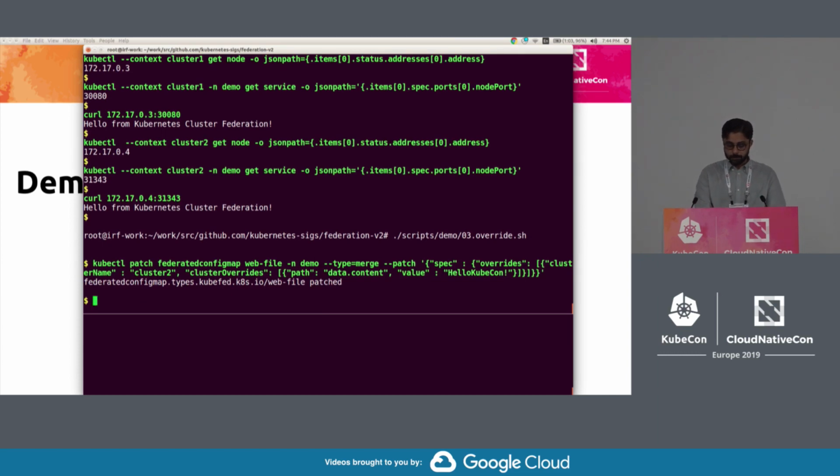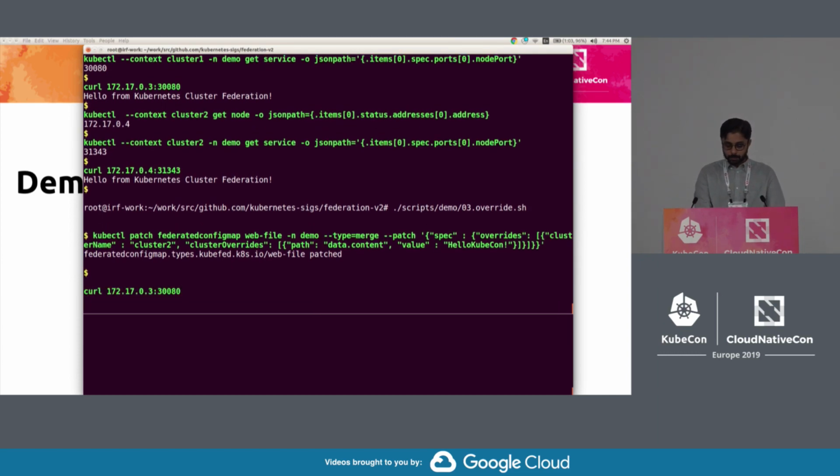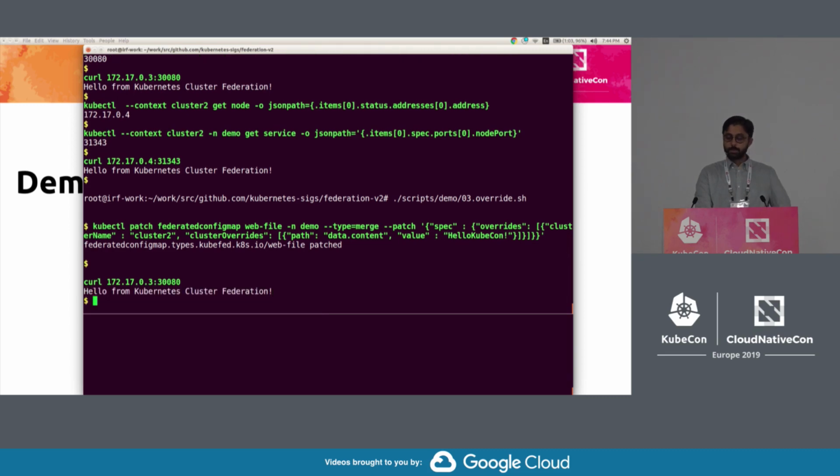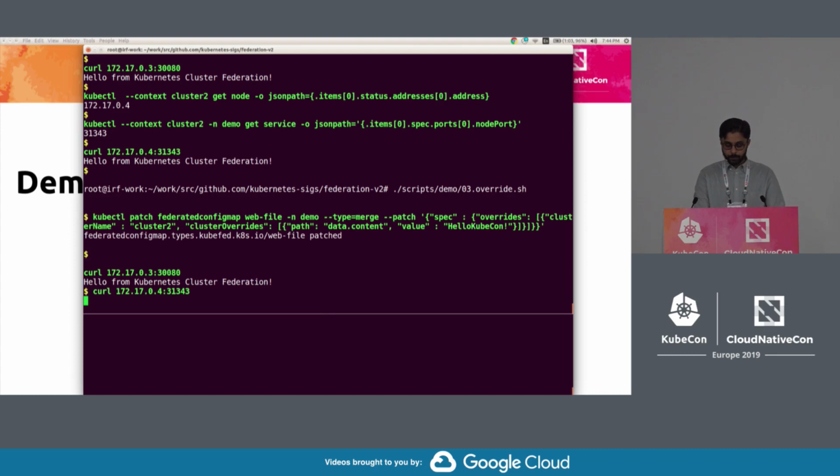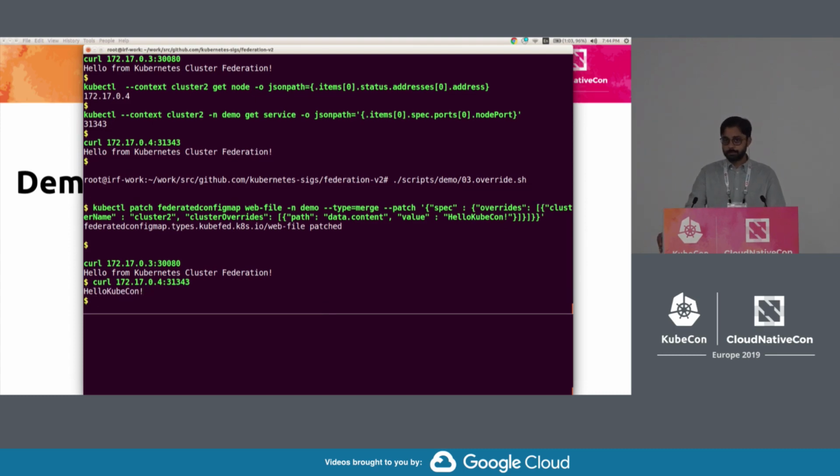So the file is patched. It takes a little while because it's a complete loop that goes on. There's a reconciler which reconciles this into the resource, and from the resource it is mounted into the Nginx pod, and from there it is reflected back on the HTTP curl or the web page. So this is cluster number 1. We still have the same query string. Cluster number 2, we are already able to get that it is updated and the Nginx application is saying it.